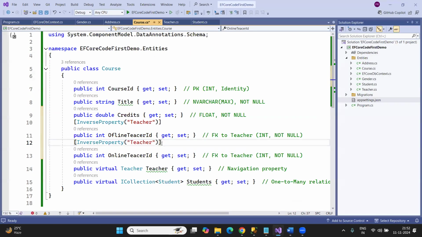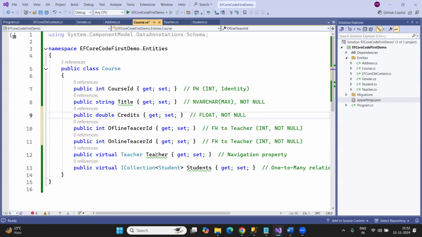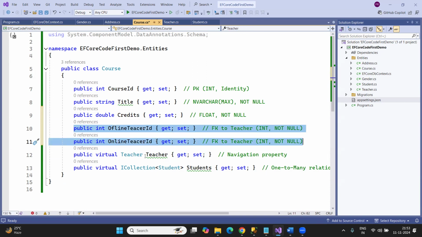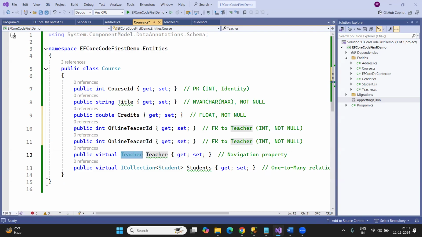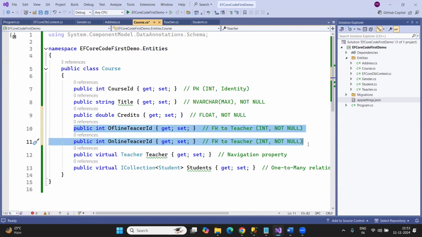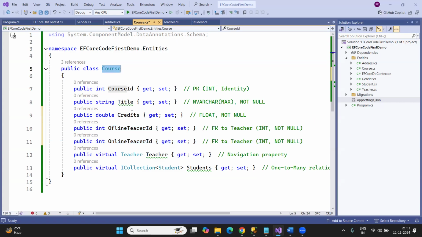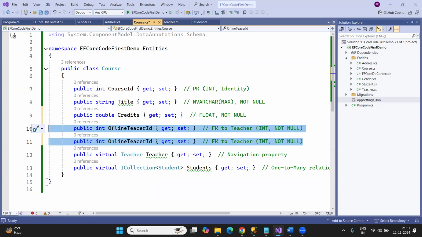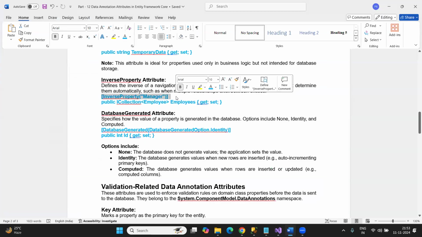So in this case, what I'm doing here is, I want to create this teacher ID, offline teacher and online teacher ID. Both are going to be my foreign keys, but both are pointing to this teacher entity. By default, which one is going to be my foreign key? That is what Entity Framework Core is not going to manage by default if there are multiple foreign keys between two entities. Here one entity is course, one entity is teacher, but between the course and the teacher entity, I want to generate multiple foreign keys. By default Entity Framework cannot handle this. To handle such scenarios, we need to use this inverse property.